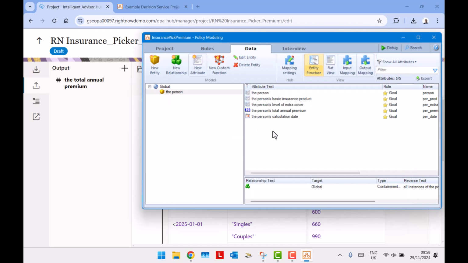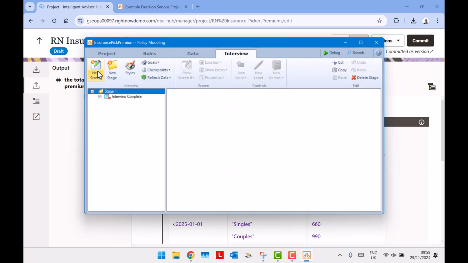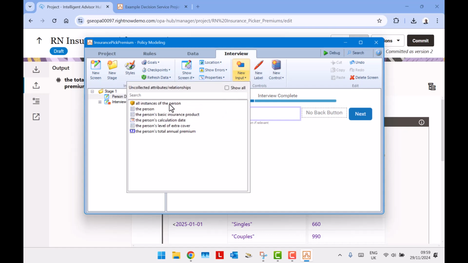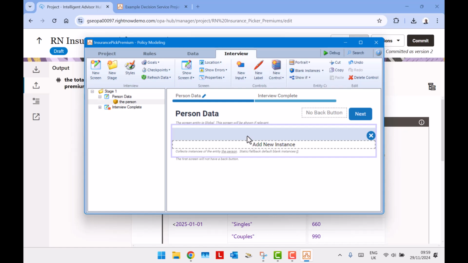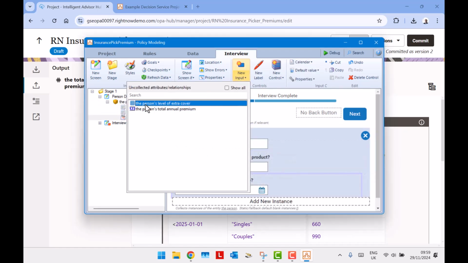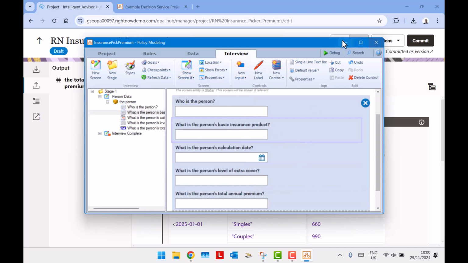There we go. So now we have modeled the same basic structure, not in the global entity as we might have done in a basic demo, but we're going to do it against an entity, in this case, the person. Good. So now what we'll do is we'll create a little screen here, call this the person data, and we'll create persons, and we'll add the person, their basic insurance product, the calculation date, the total annual premium, basically the attributes that we just spoke about.